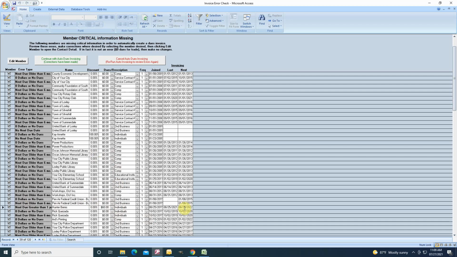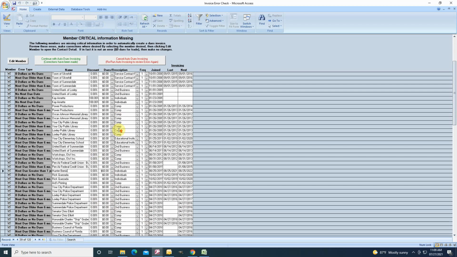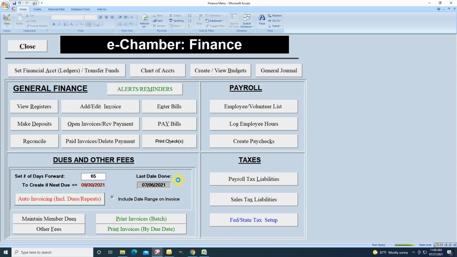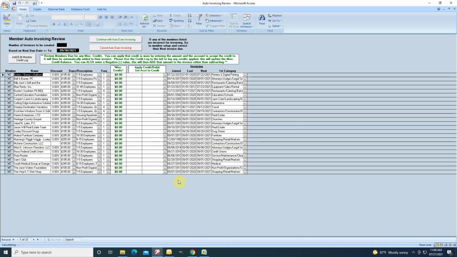Why are they 8/25/2022? Did they pay early? You can click edit member and find out. But say everything's okay here, so you correct any issues you got, and you continue with auto invoicing. And hopefully you can see how fast this is to create a bunch of invoices.